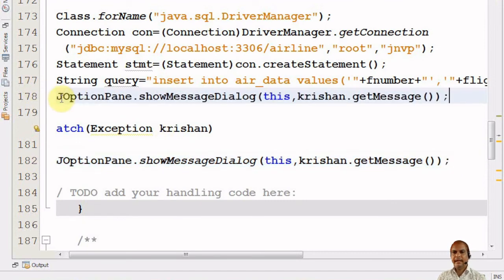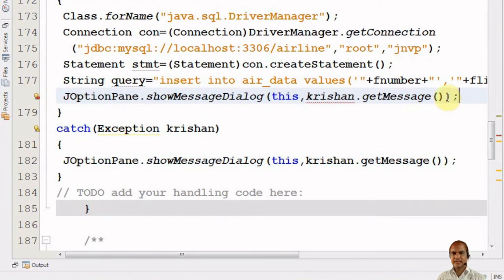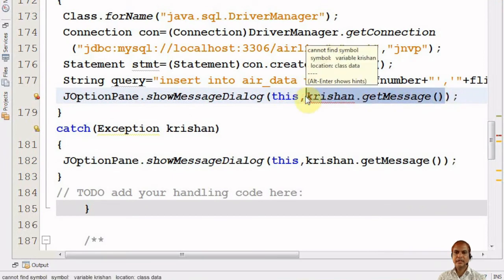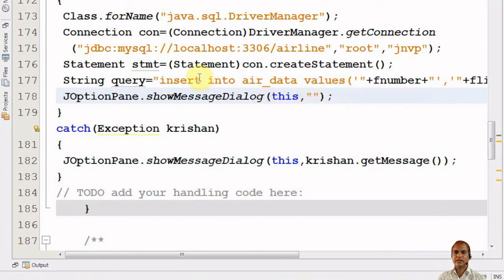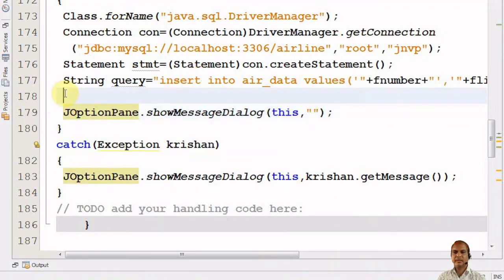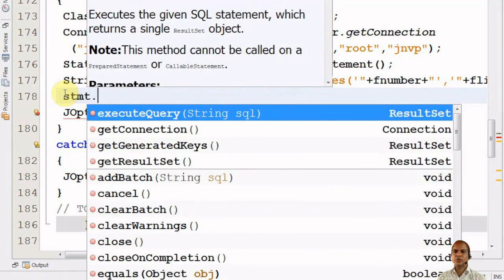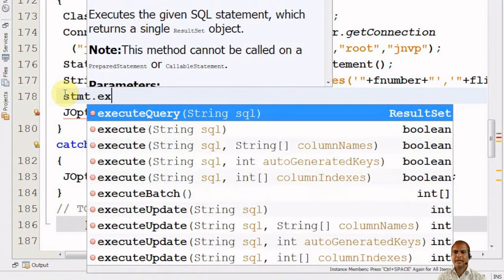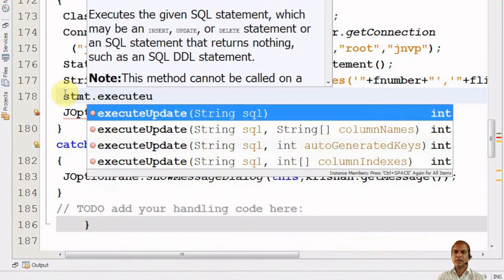Right, come to the next line, and once the data is entered, display some message. So again, to save my time, I am going to copy and paste this JOptionPane message dialog, and whatever message I want to display, I will display here. But before that, we will execute the query, because typing the query is not enough. We must execute the query.